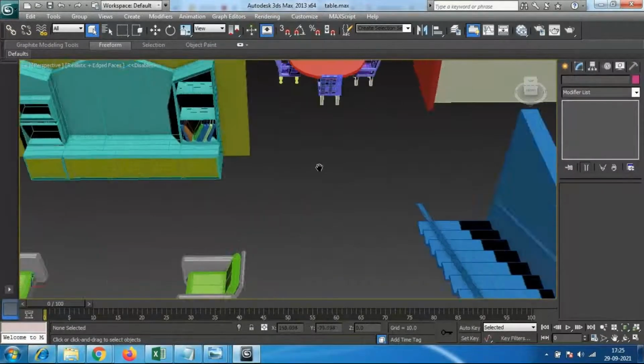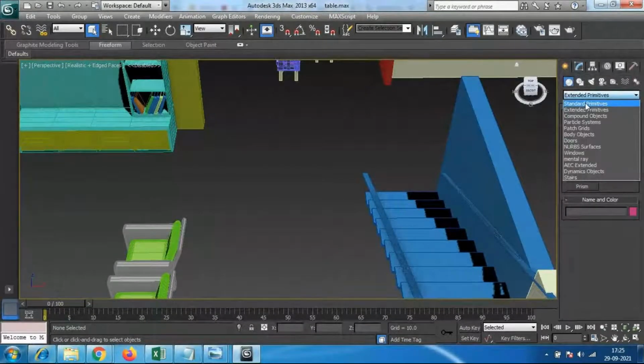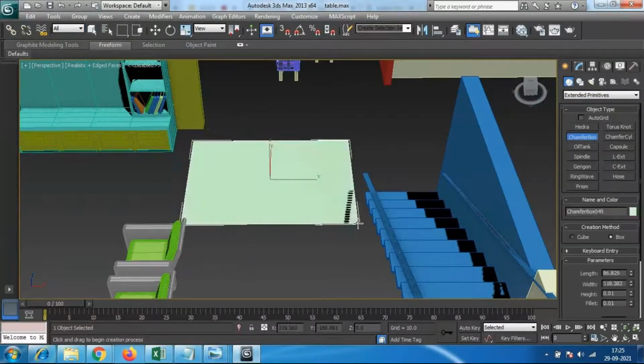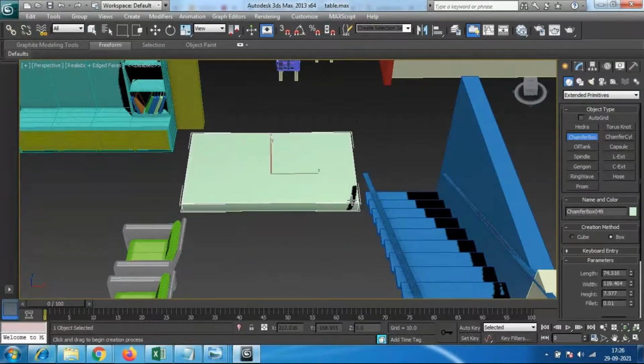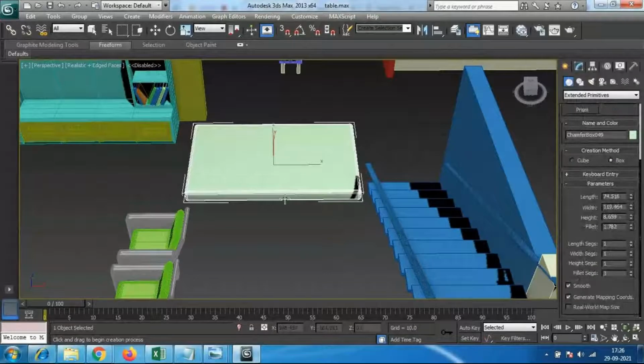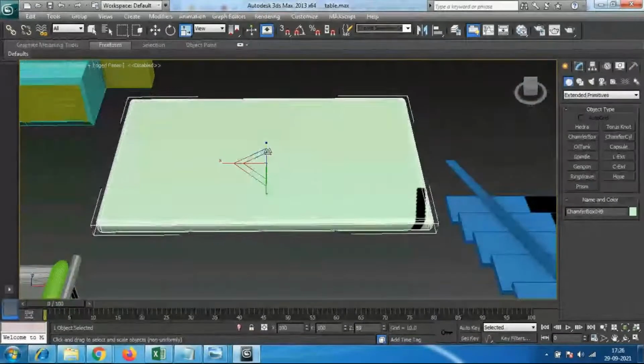So for the TV, I'll go to box again. I'll go to extended primitives, and in that I'll go to this chamfer box. If I take this chamfer box, a little bit of smoothness will come. So a little bit of smoothness I have added here. What I'll do is just reduce the thickness of this, however much I want. So, a flat TV.